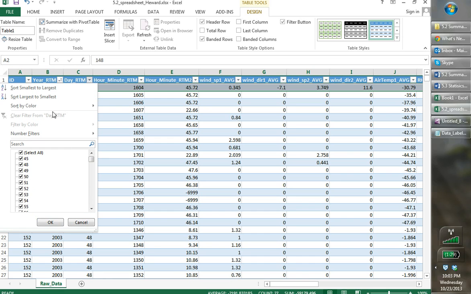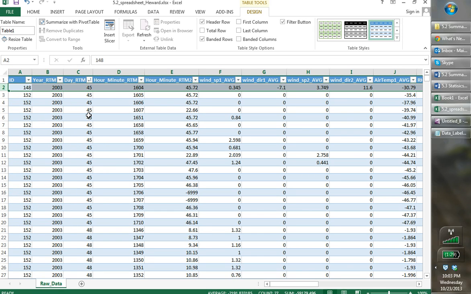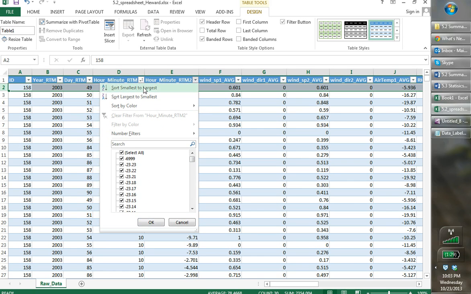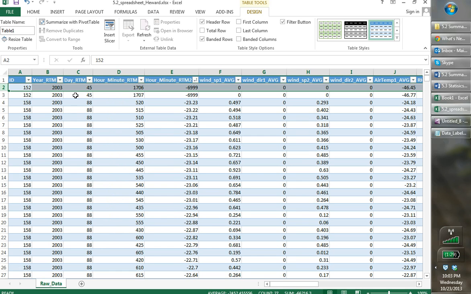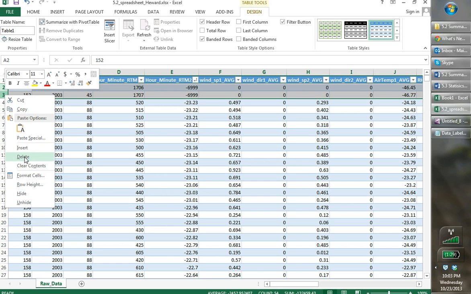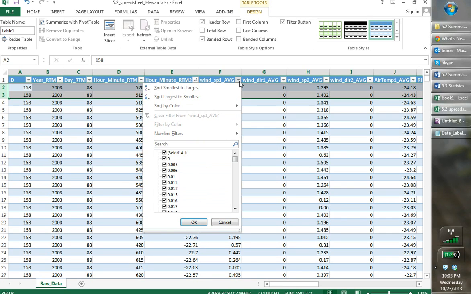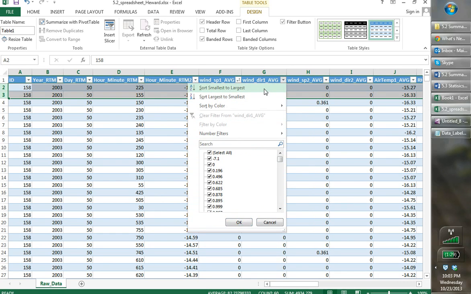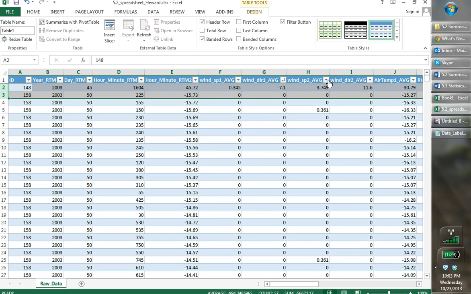And here, smallest to largest. This one looks like there aren't any bad rows. Smallest to largest. That looks okay too. Smallest to largest. Okay, so here we've got two rows that contain -6999. The other negative numbers are fine, so let's highlight those two and delete. And we do the same here. Those look all fine. Negative number, which is fine.